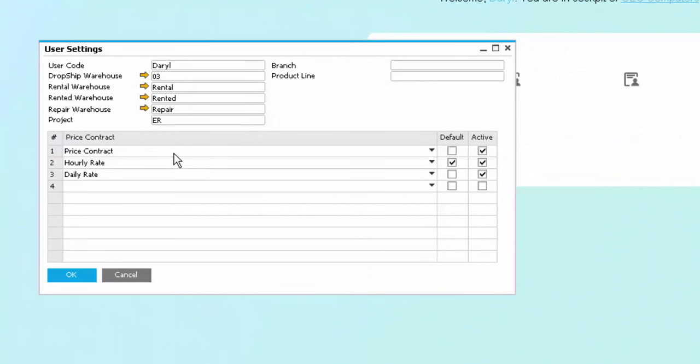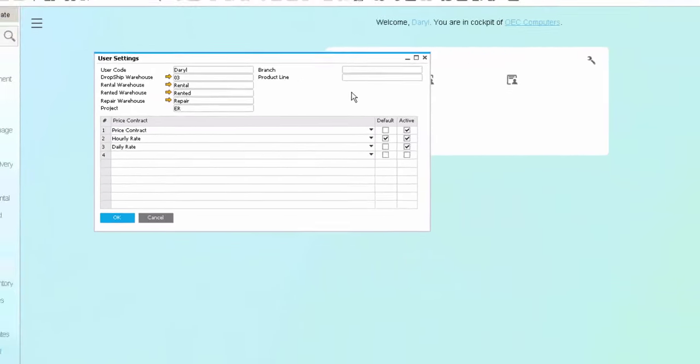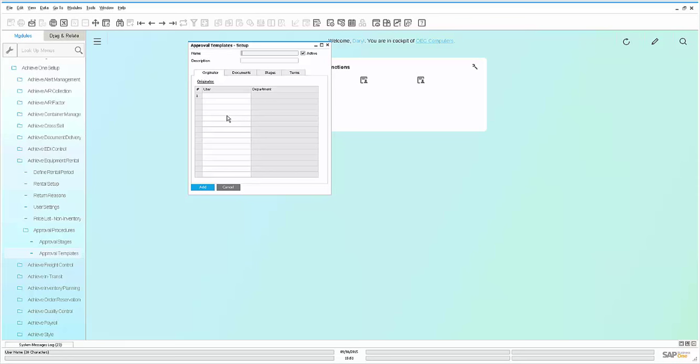As you can see, I'm configured for 3 different price contracts with hourly rental as my default. Additionally, it allows me to configure the different warehouses that will be used during the rental process so that I can keep control over my inventory on a per user or per location basis. You have the ability to define a default project as well as dimensions. Looking at the approval templates, you can see that it works like the SAP and that I can define any query as being able to control which originator will work and the different stages and terms.